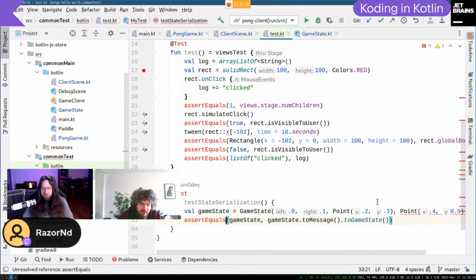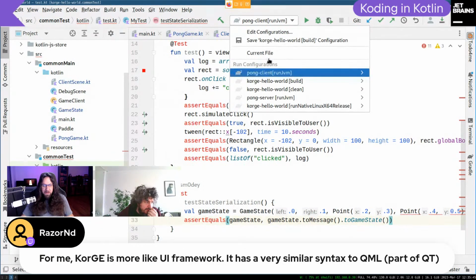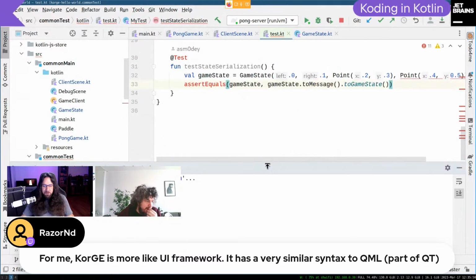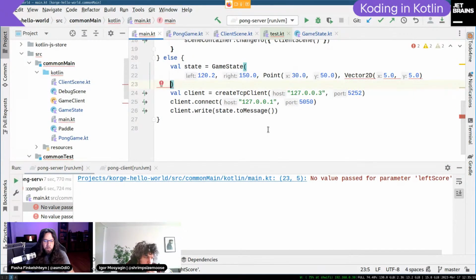Razor writes the test for him. KorGE is more like a UI framework. It's very similar to QML. I somewhat agree. QML is more top level for me because it operates on the level of widgets, buttons, and so on. But generally, that's true.